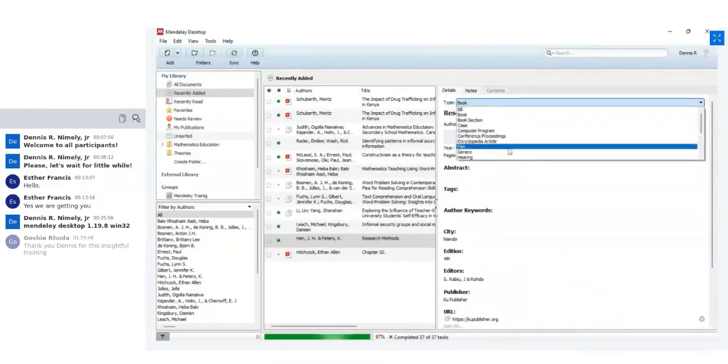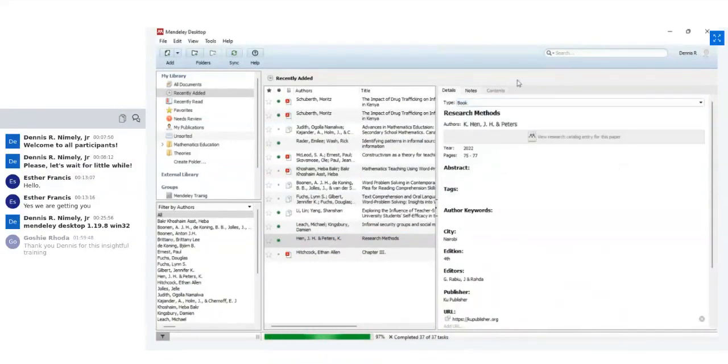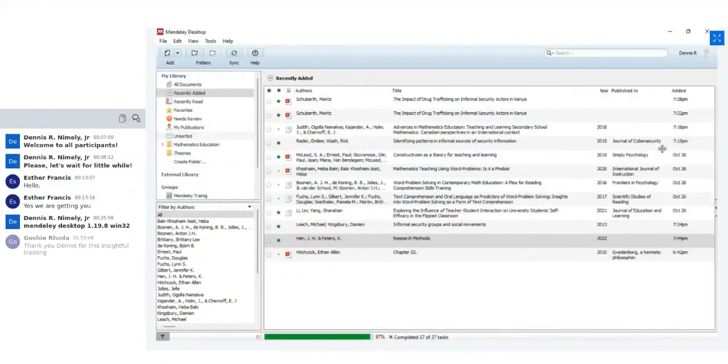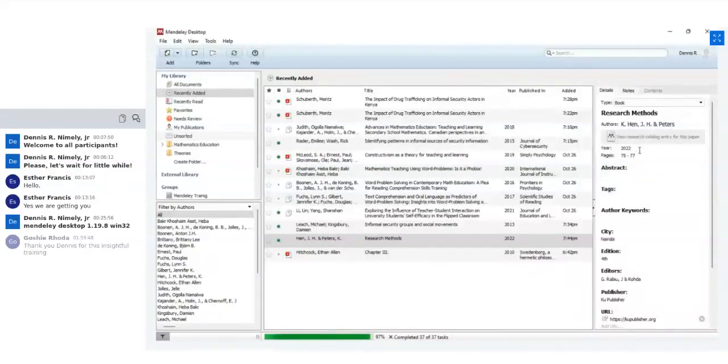Here you can also change the reference, the reference tab. You can change it to whatever. Here, do the same thing, and that's how we add manually. Any question? And then we'll move on to the next.